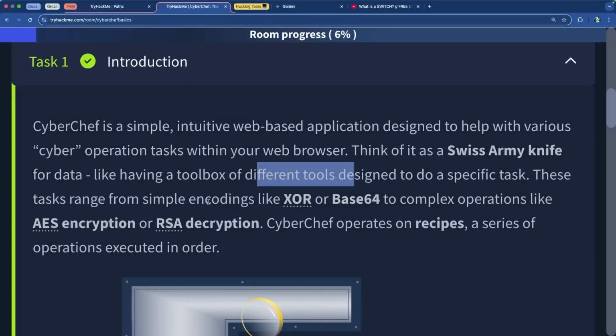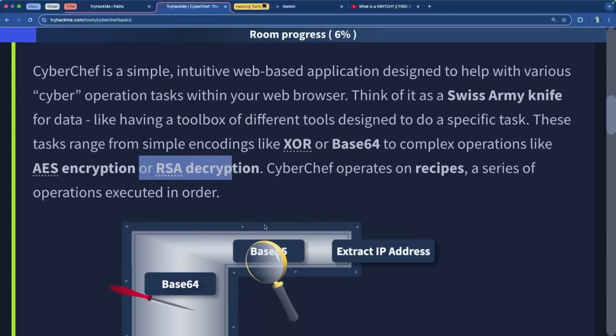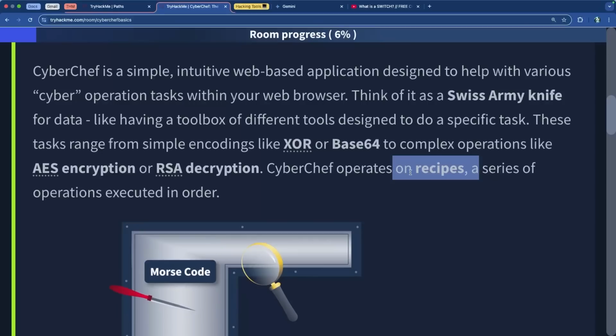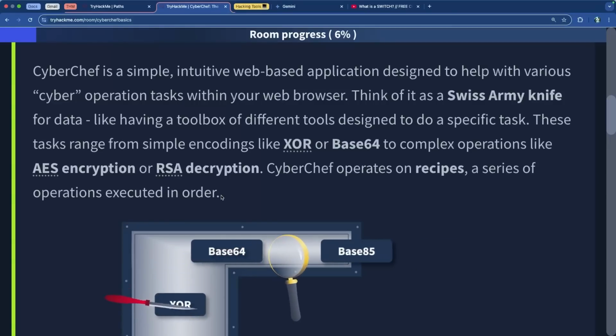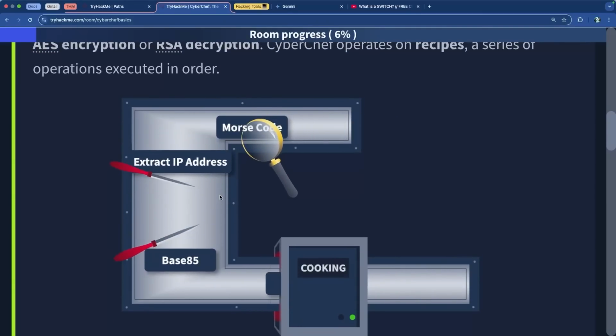It can be things like encodings like XOR or base64, to complex operations like AES encryption or RSA decryption. I knew that there was some kind of encryption and decryption mechanism available inside of it. It operates on recipes, as the name implies. It's a chef, right? So CyberChef has a variety of different recipes, also known as a series of operations that we can execute in any given order. You can combine the recipes together, and it will do a variety of different things in order, based on the order that you've established those recipes.